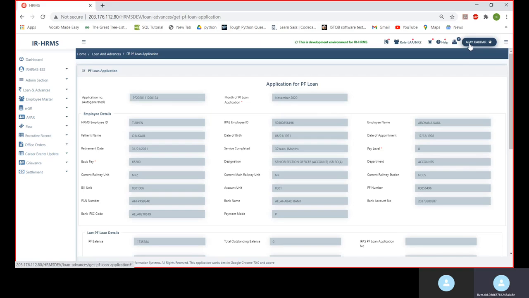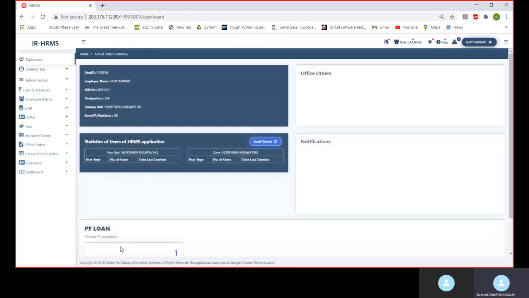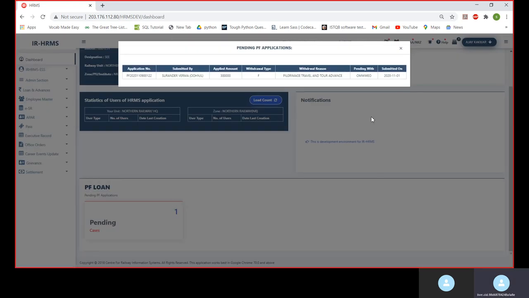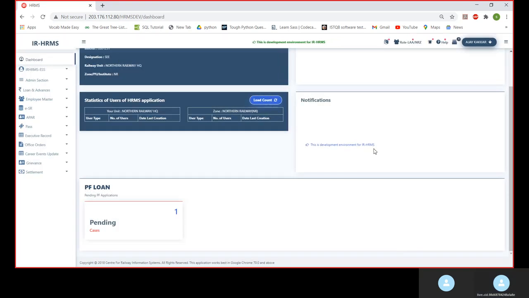So this was our PF module. Also, the LA has a similar facility to monitor the pending cases. Like here, there is one pending case that is pending with the verification authority, and all the details are shown here. So the loan accepting authority can easily check whatever cases are pending for him. So this sums up our PF loan application module.